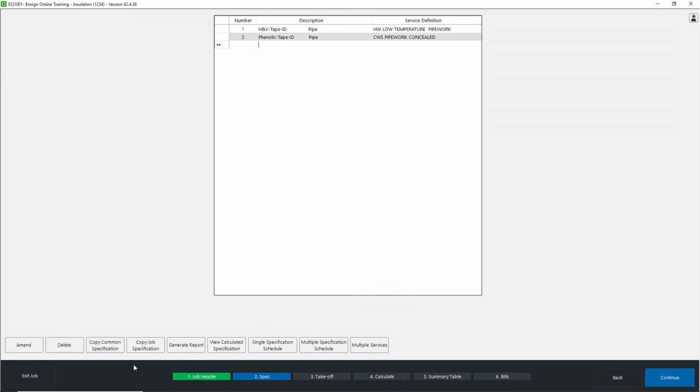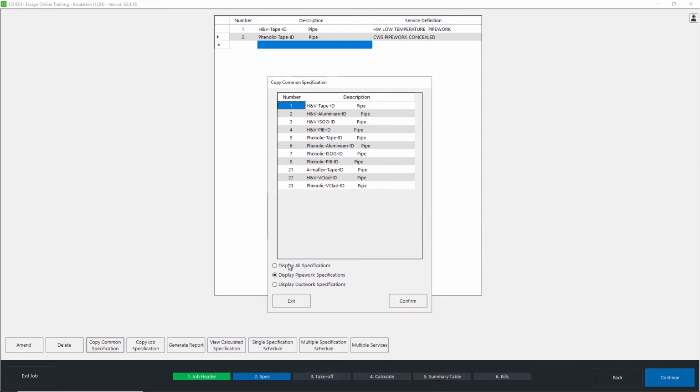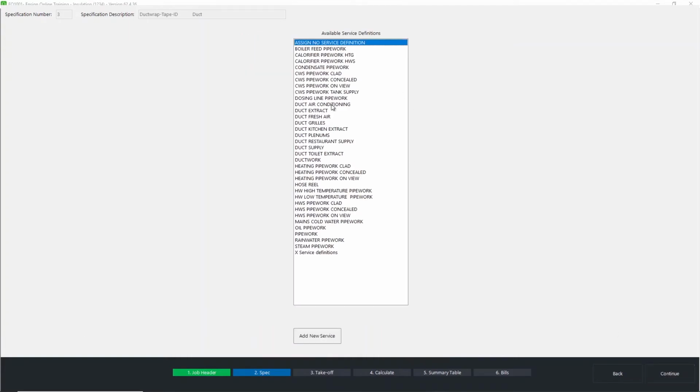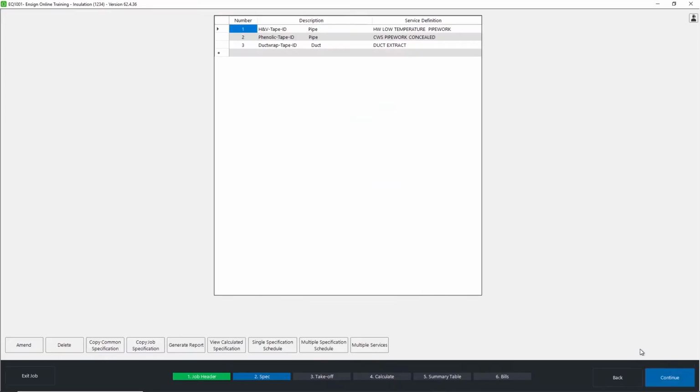Now I'm just going to assign 2 more ductwork ones. So copy common spec, switch over to the ductwork, grab what you need. Now ductwork is a little bit different. It does only allow for the one particular thickness of what you need. So simply input what you need and press the continue button again. And then we'll just go through here, grab the extract system, continue, and I'm going to do it once more again.